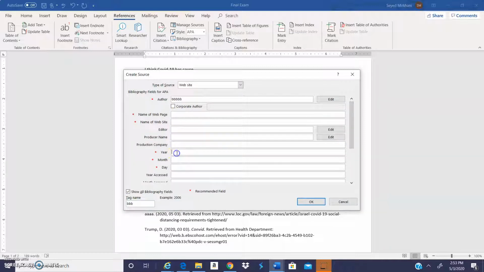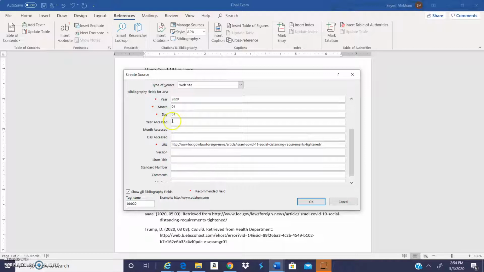And the year was 2020 and it was May 1st, for example, 0401. And when I access, I put this check mark in here. By putting this check mark, you will be able to scroll down, for example, and put the URL here, for example, and year access, I can put today's date and I click OK.